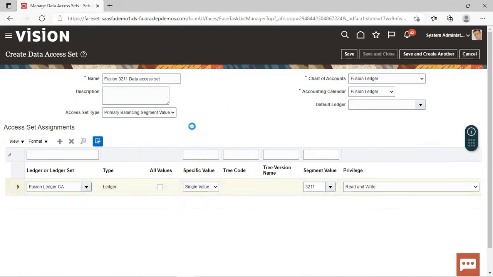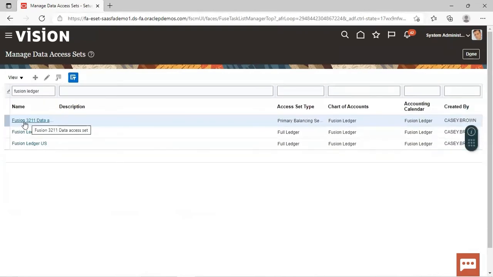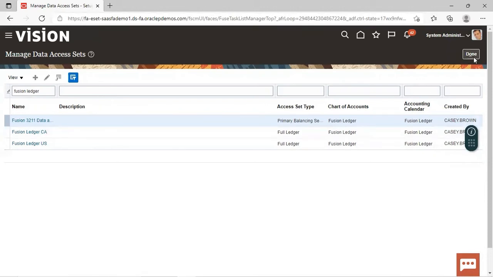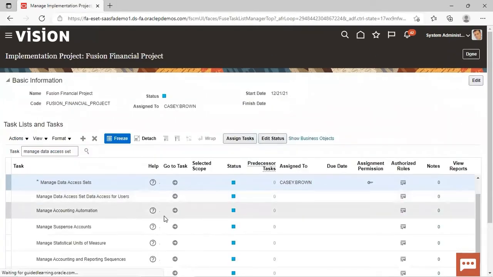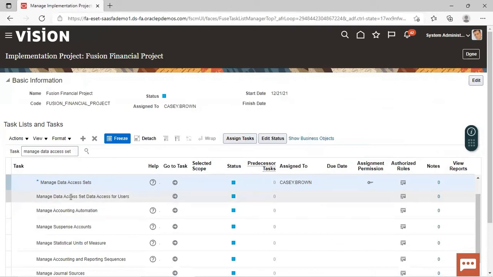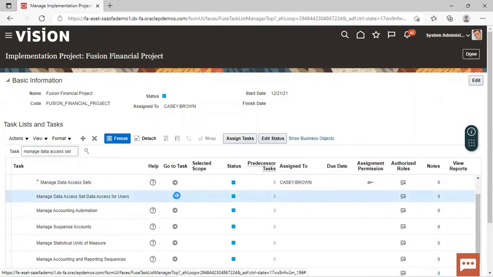What we will do is assign the Fusion 3211 data access set and Fusion Ledger CA to one user only, but in a real situation, this can be assigned to different users. As we have only one user, I'll assign it to that user only. Or we can also assign the data access set to the user from which we have logged in. So I'll go to manage data access set, data access for user.